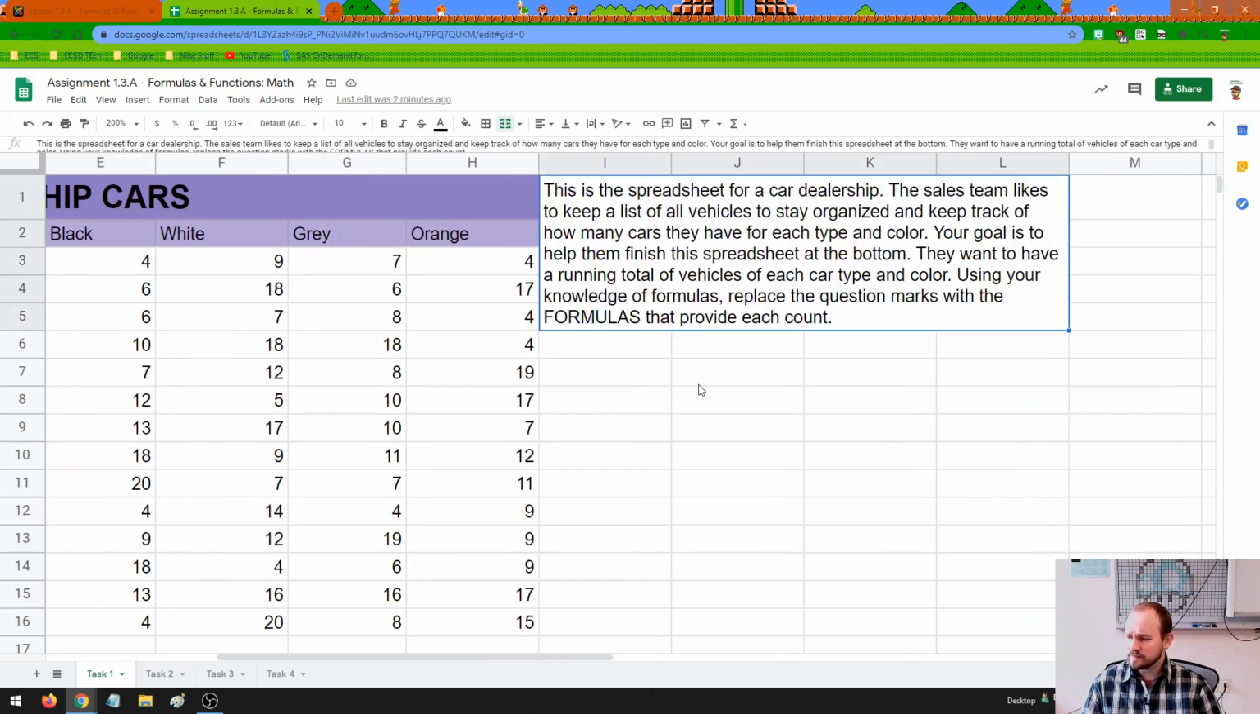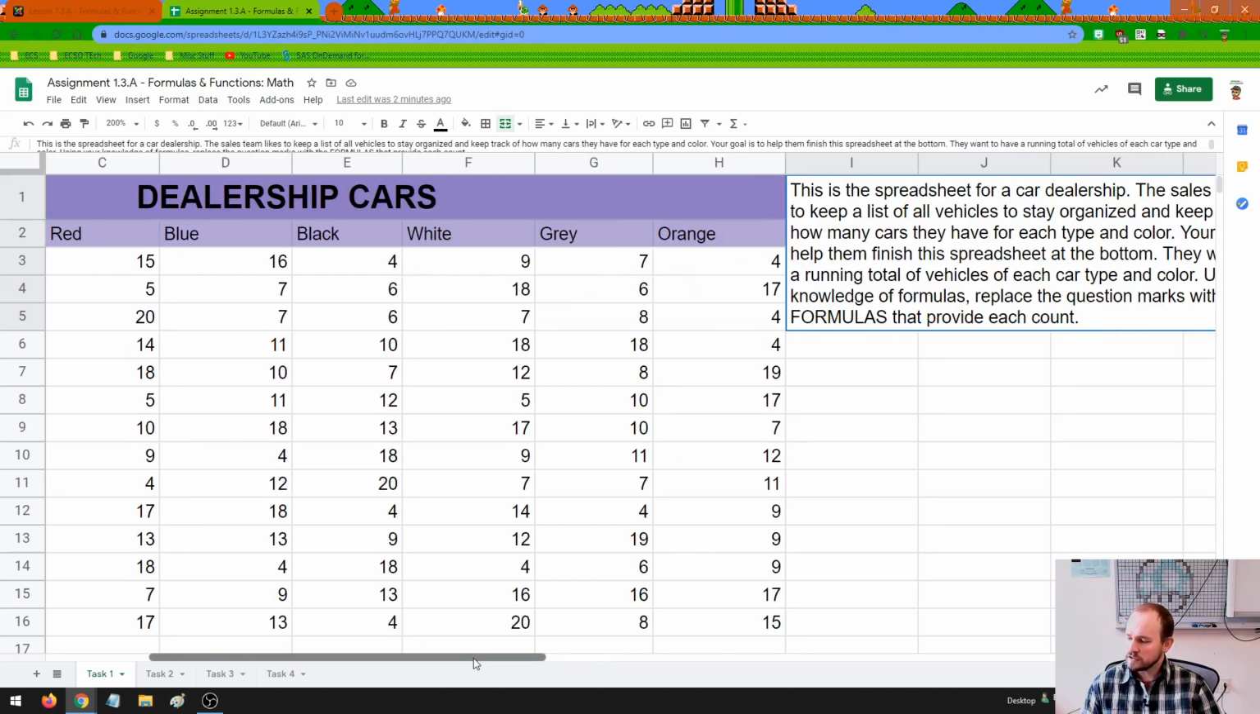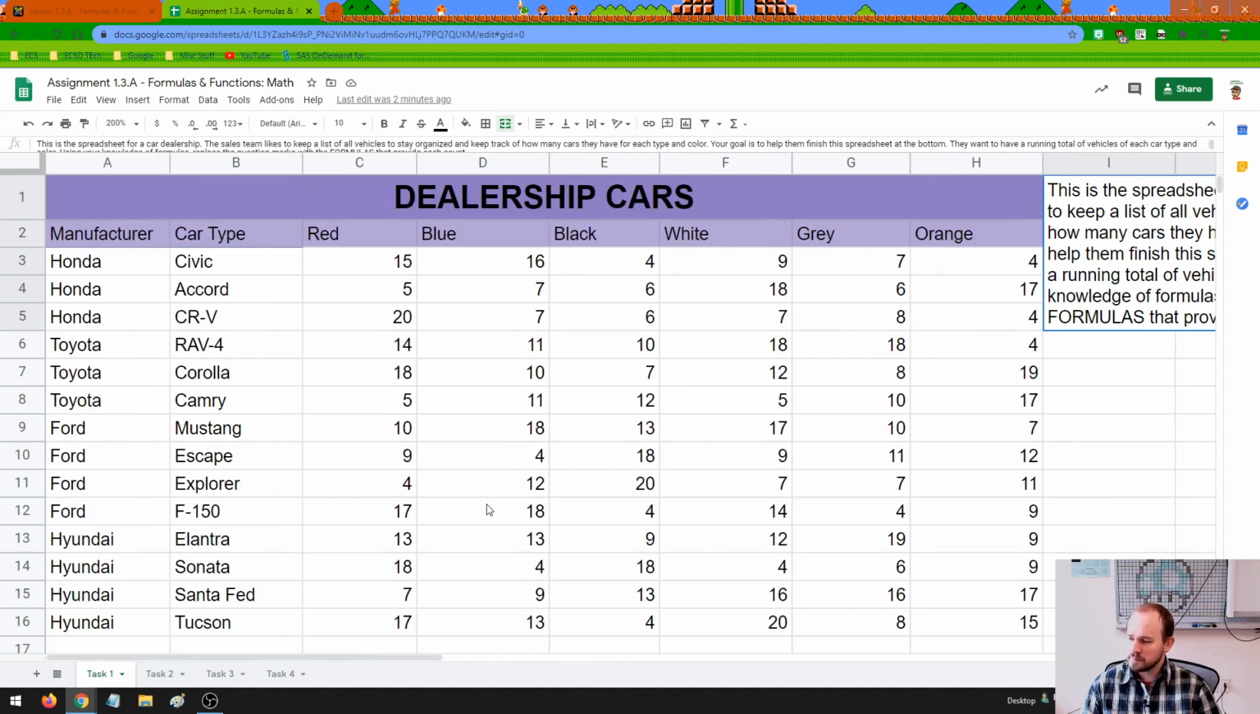I'm going to go over here. Let's look at these instructions. This is the spreadsheet for a car dealership. The sales team likes to keep a list of all vehicles to stay organized and keep track of how many cars they have for each type and color. Your goal is to help them finish this spreadsheet at the bottom. They want us to have a running total of vehicles for each car type and color. Using your knowledge of formulas, which we've been working with, the functions, replace the question marks with the formulas that provide each count. Okay, so let's take a look and see exactly what they're basically asking us for.